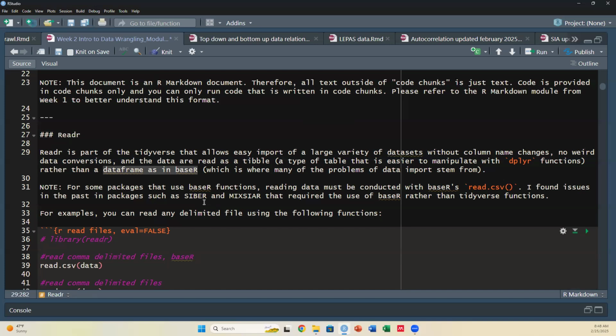I want to note that for some packages that use base R functions, you might have to read in with base R's read.csv. I found issues with using the packages, specifically cyber and MixSIAR, that required the use of the base R read.csv rather than the tidyverse read_csv. Sometimes you might get weird errors and you might not know what it is. Try using a different reading function if it's within the data itself. And it might just be a weird thing.